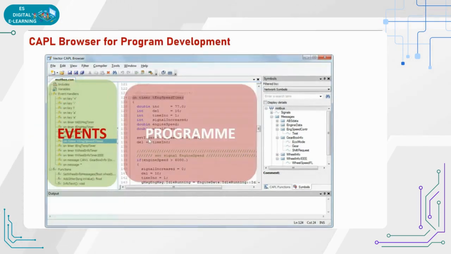Okay, next we have a programming section. Whatever programming we are writing will be within this space. In interviews they will ask you what options we have in the CAPL browser. At that time you need to say we have events, under which we are able to make on event, on timer, on message. All this we can do. And the programming section is where you write the program. This will be the window.